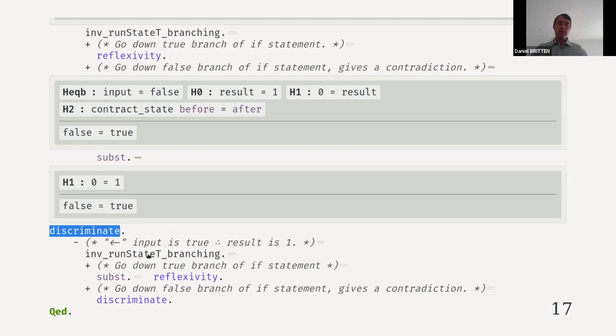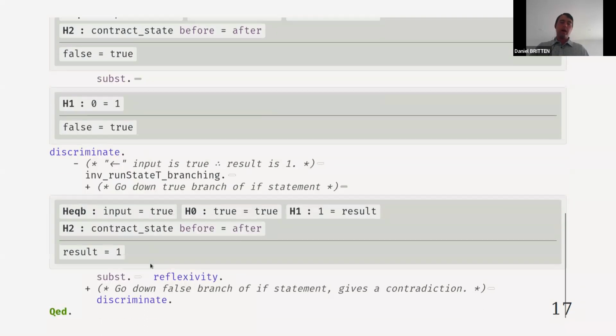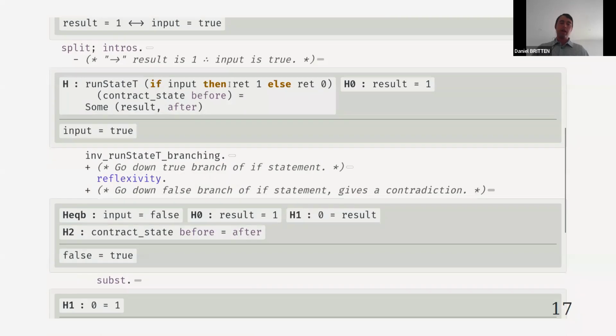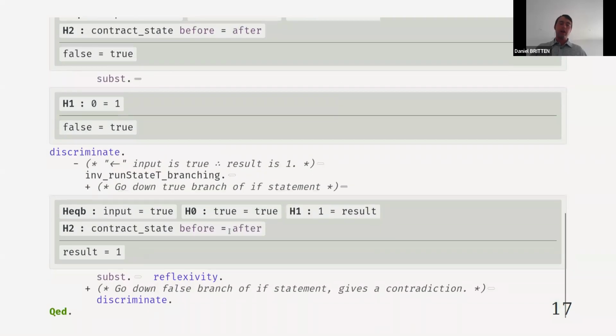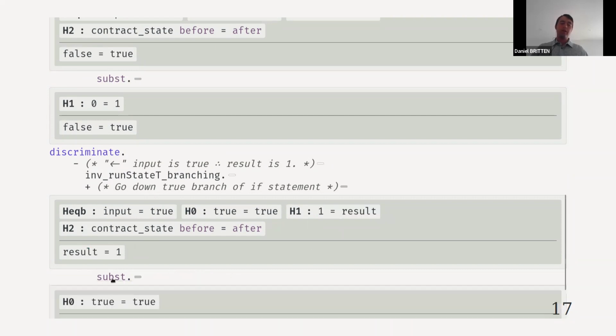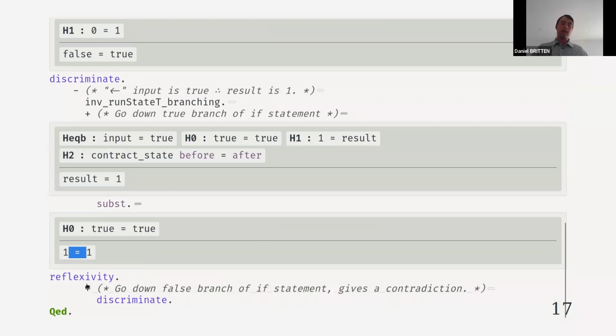Now we do a very similar thing for the second branch. So now we are assuming that the input is true and trying to show that the result is 1. If we go down the true branch, then the true branch has that the result is 1. So we can gather that information from running the code essentially. Now we have that result is 1 is our goal, and our hypothesis is that 1 equals result. Again, we can substitute and we see that 1 equals 1, which is clear from reflexivity.